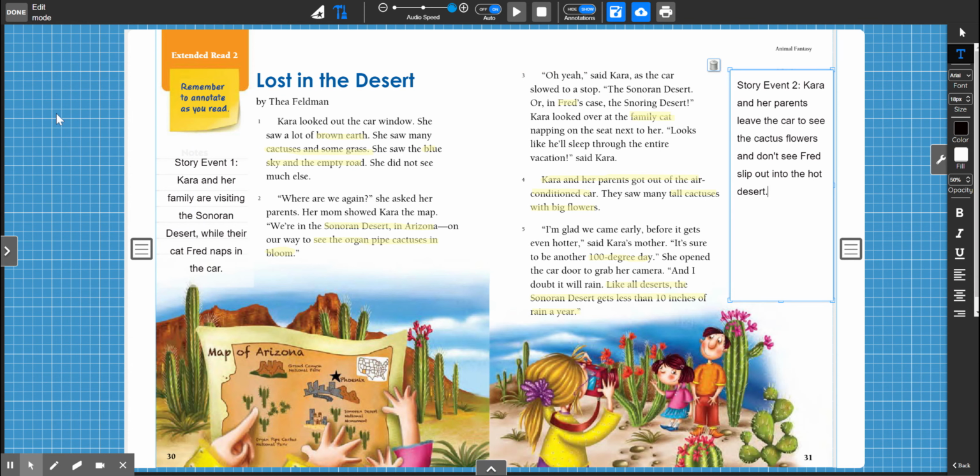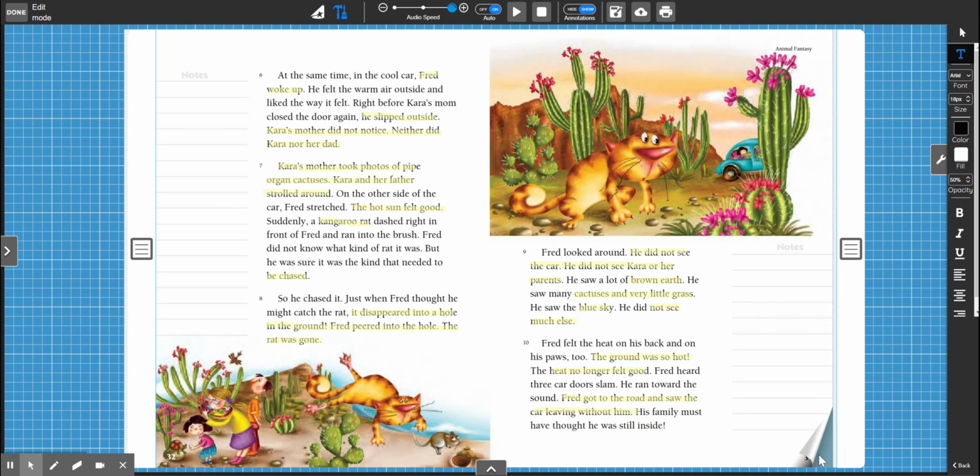Perfect. Okay. So go ahead, if you need to pause the video to finish writing that, you may. When you are ready, we'll go to page 32. So for story event number three with a colon, this is for paragraph 7 and 8. So Fred finds a friend, right? He finds and has some fun chasing a kangaroo rat until it disappears, right? So Fred chases a kangaroo rat into its hole.